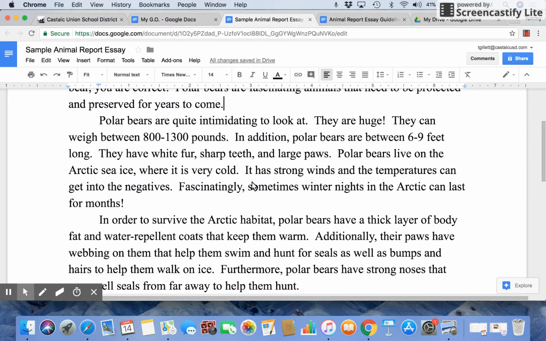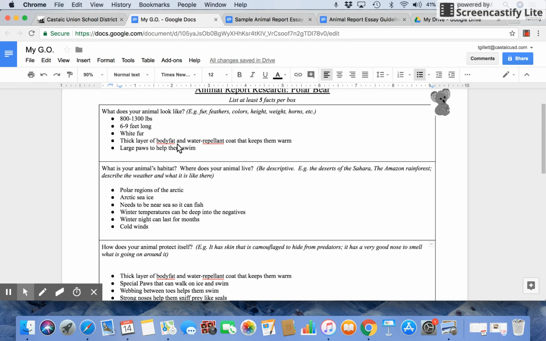They can weigh between 800 to 1,300 pounds. In addition, so notice I'm using transitions still. I'm not forgetting about things I learned earlier in the year. Polar bears are between 6 to 9 feet long. They have white fur, sharp teeth, and large paws. So at this point, guys, I've just finished talking about what my animal looks like. Now I'm going to talk about the habitat. All right. So I'm going to use this information here.